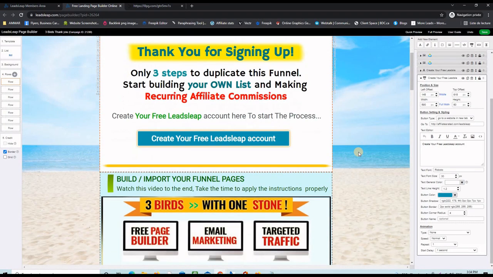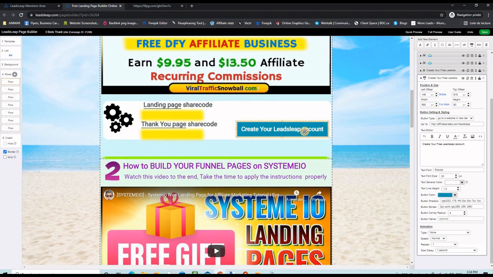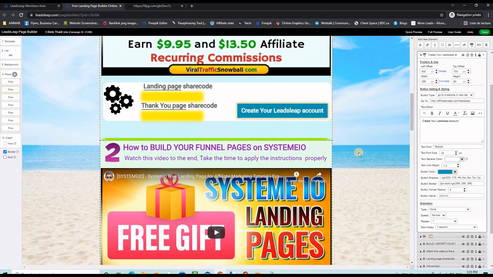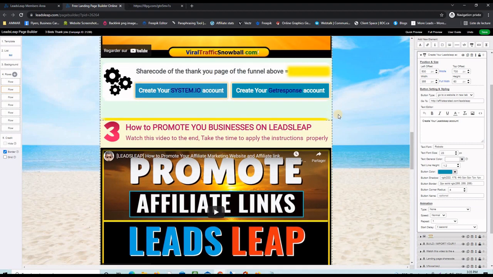So same thing, you go down here and you put your LeadSLEAP affiliate link here, you select the button, you put your affiliate link here, and you save. You go down as well here, you put your GetResponse affiliate link, you click on the button, you put your GetResponse affiliate link here, and you go ahead and register an account with System.io. It's free to register, and you can bring your affiliate link and put it right here. So you are promoting LeadSLEAP, GetResponse, System.io, which offer recurring commissions.